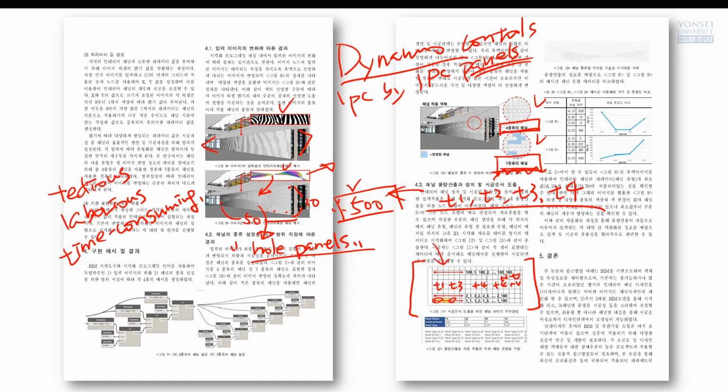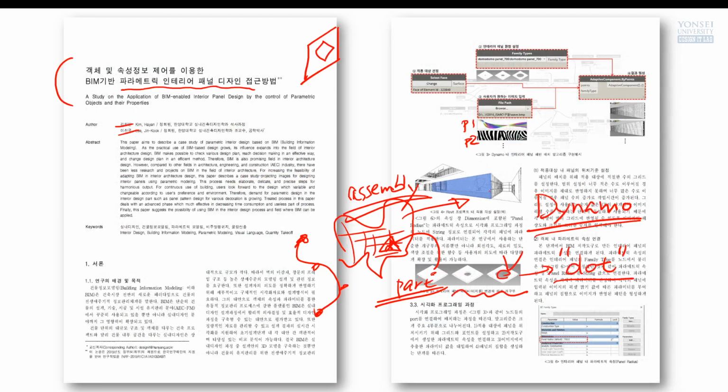But you don't need to put those types or numbers by hand using Excel file. This Excel file can be created in automation. How? Thanks to Dynamo and Revit. So here is the Dynamo code, a snippet of the example of Dynamo code. But this project shows you how this kind of Dynamo-based, Revit-based design approach works for parametric interior panel.